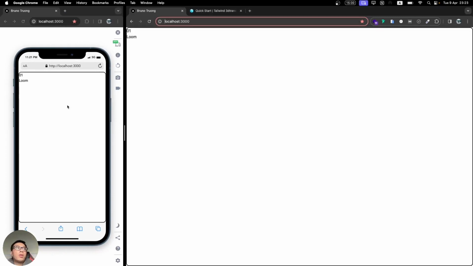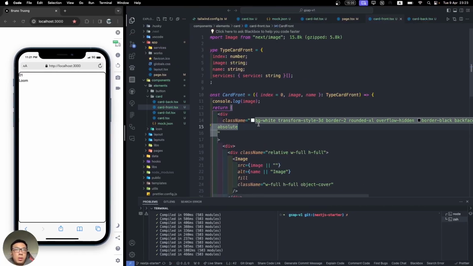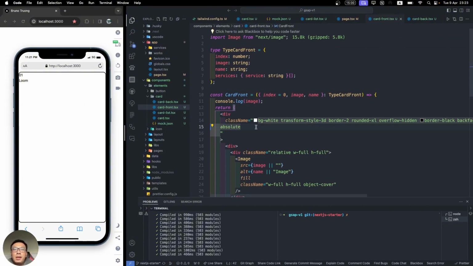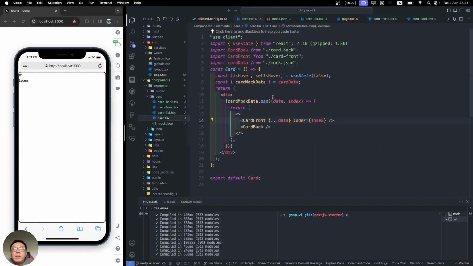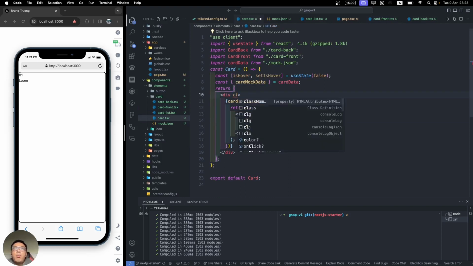Let's close this one first. Full. Okay, so bear with me, don't worry. You guys won't see anything yet. So it's group hover, going to be a rotate Y 180. Okay, so the group hover will take the group from the parent. So the parent is this guy.